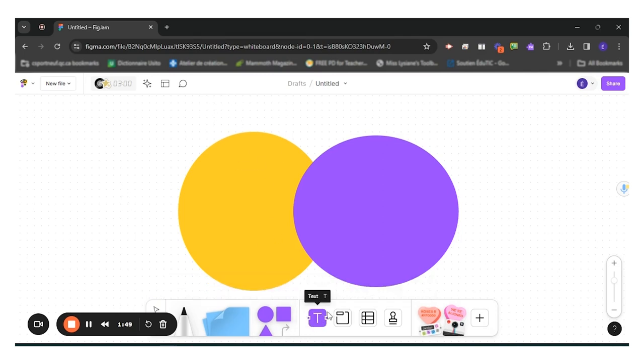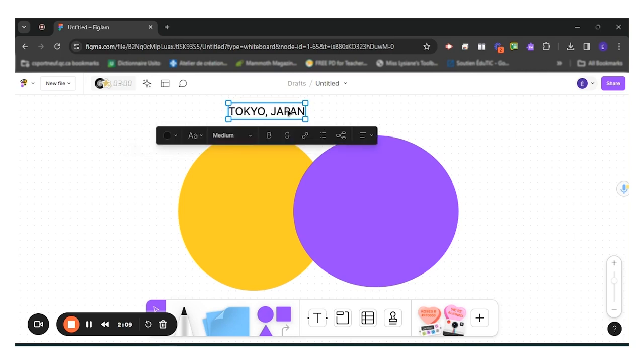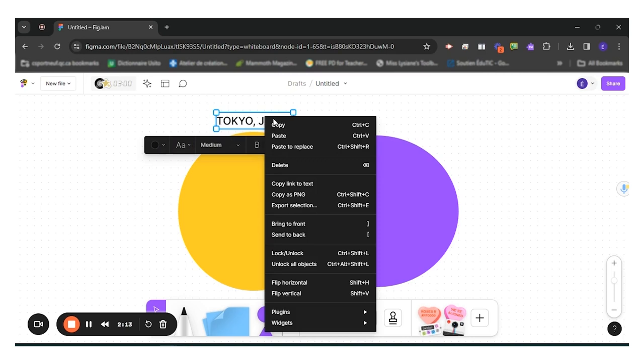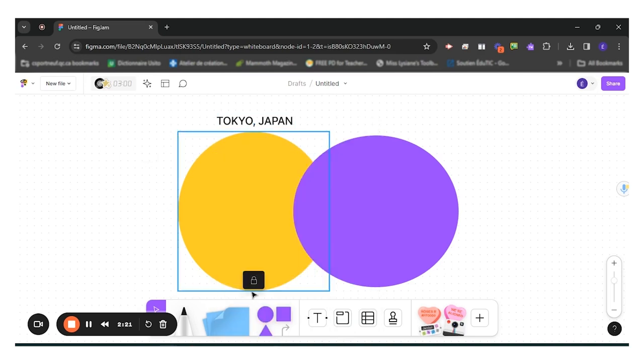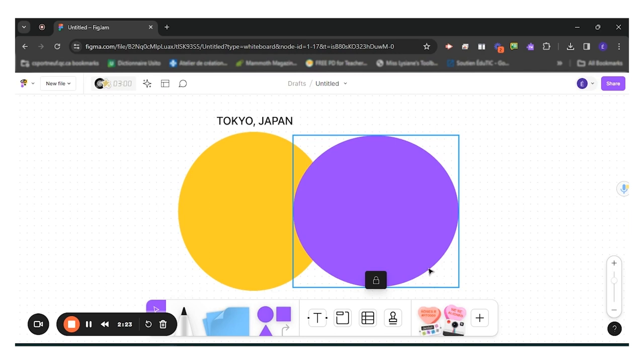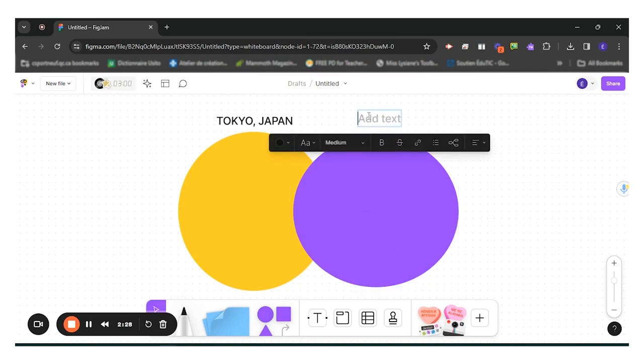So I will use the text tool at the bottom here, I will add a city, so Tokyo, Japan. I can make my text bigger a bit if I want. With a right click, I can lock the text for students not to be able to move it. Same thing with my shapes. And then I will add another text. It will be Quebec, down like that.